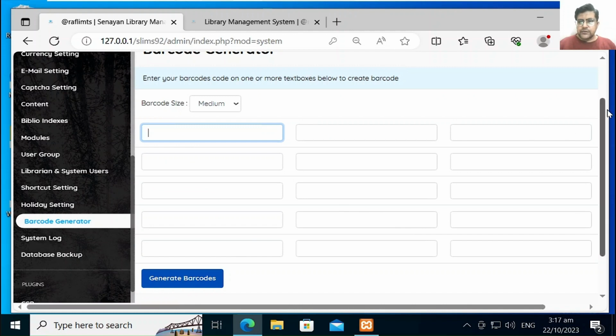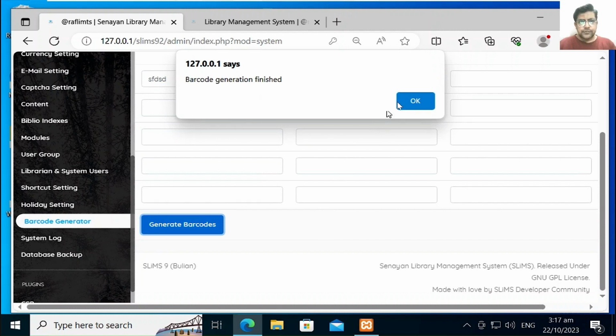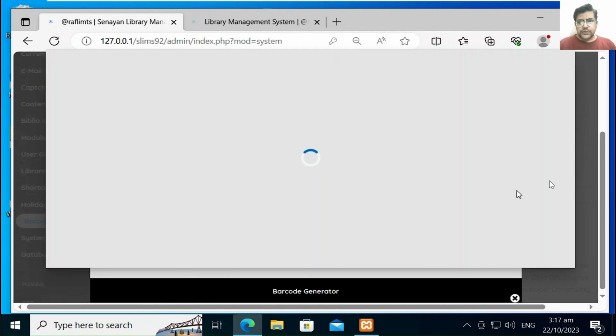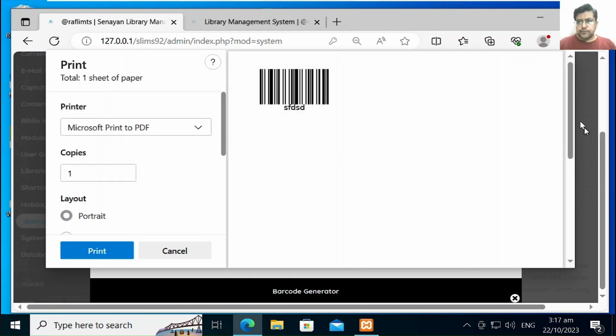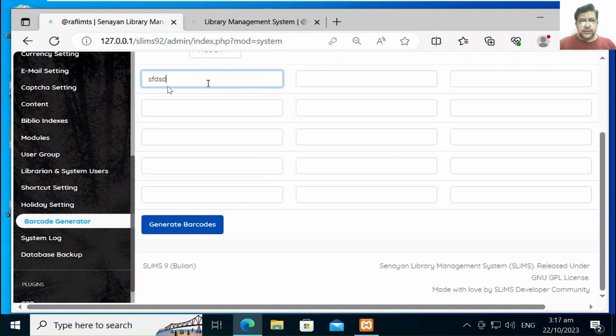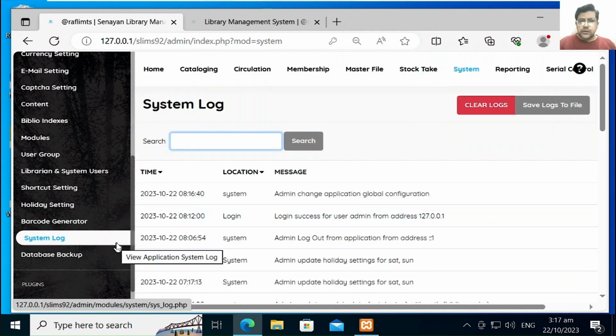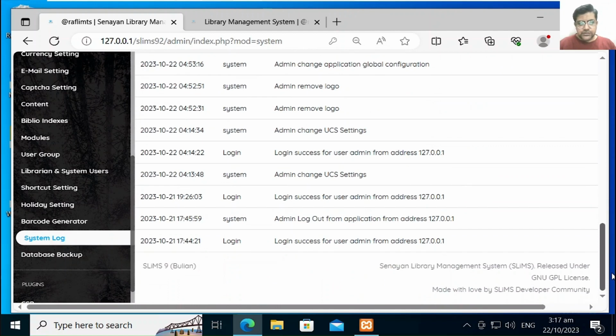Barcode, so we can actually generate a barcode here. The medium size, need to provide the text, and we can generate the barcode. See, this is the text we have provided, and it has generated the barcode. So we can create a barcode here quite easily. And then system log, and what activities we did with the system, so you can actually check with the log.